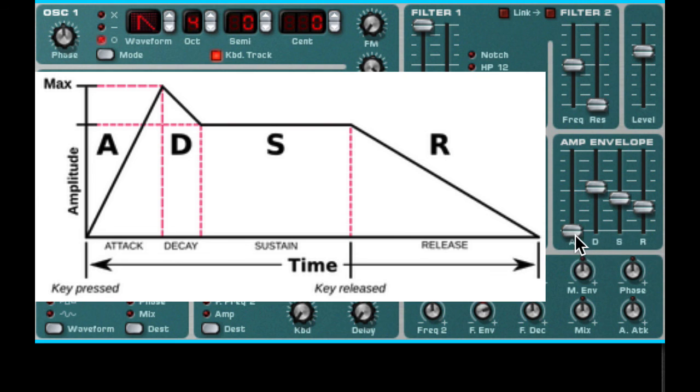So that's really the basics of it. Attack, decay, sustain, release. And the more you experiment with it, the better you'll get with it.